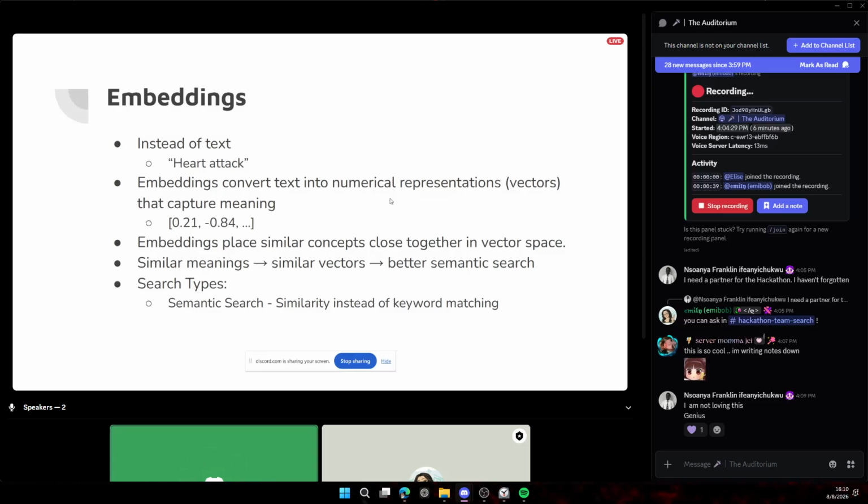So when we're using a vector database, instead of using something like keyword matching, where you're just matching the words heart and attack, pretty much, we're using semantic search, where similarity of meaning is what we're actually searching by instead of the exact keyword.